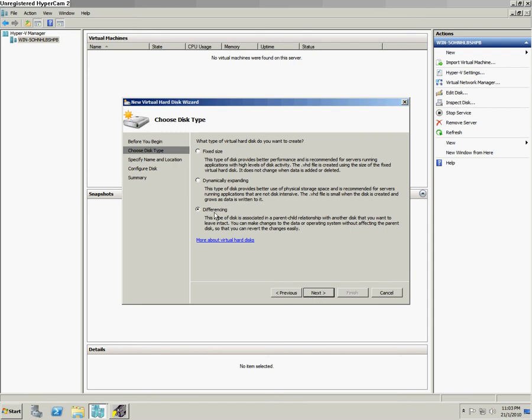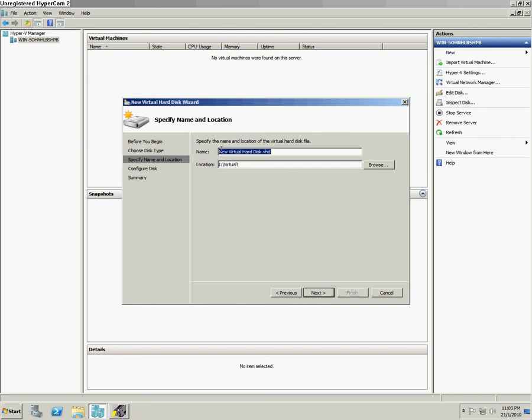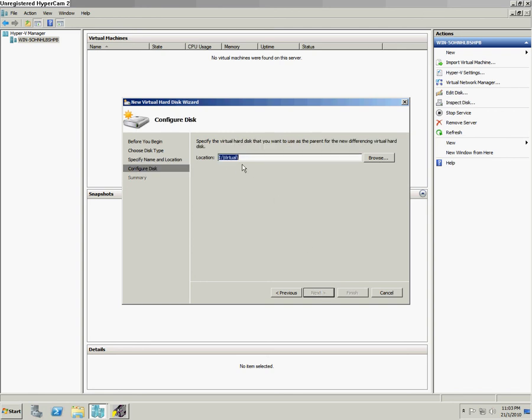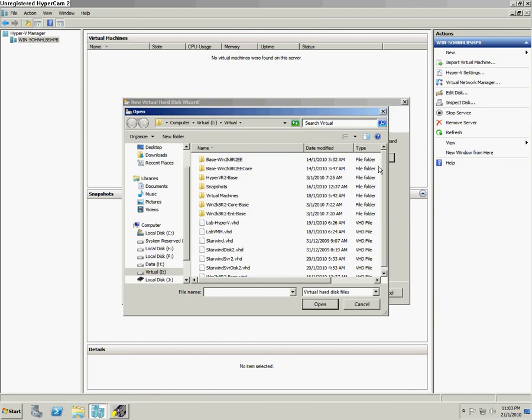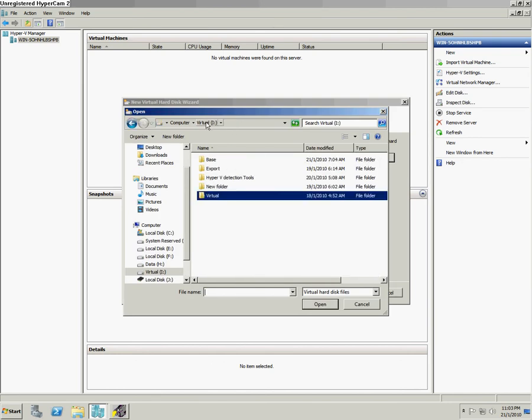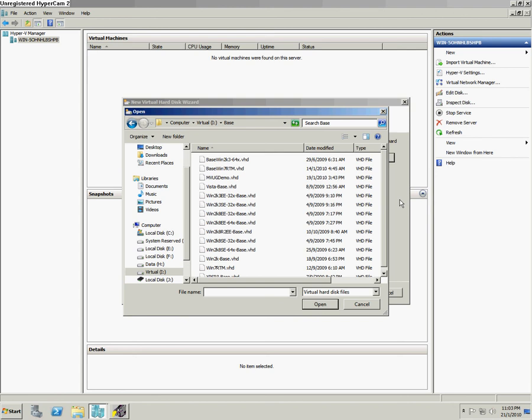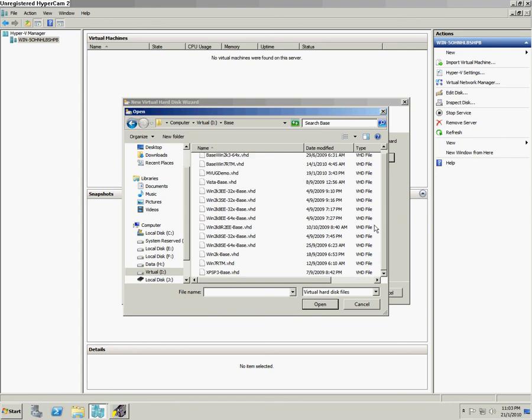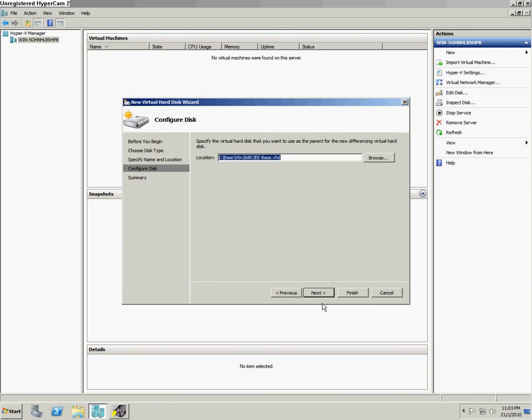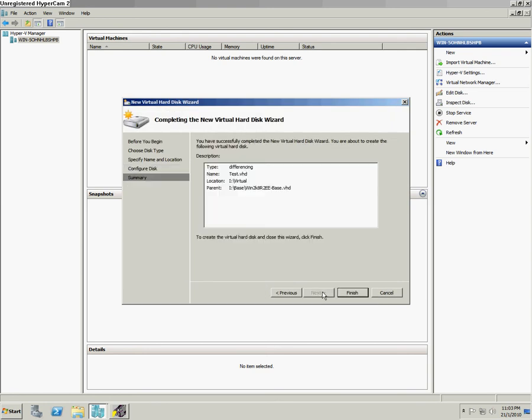Once you have selected differencing disk, click on next. Give it a name, for example, I give it test. Click on next. From here, you need to point to your base image. Click on browse. I'm going to link it to Windows Server 2008 R2 Enterprise Edition. Click open, and you click next and click finish.